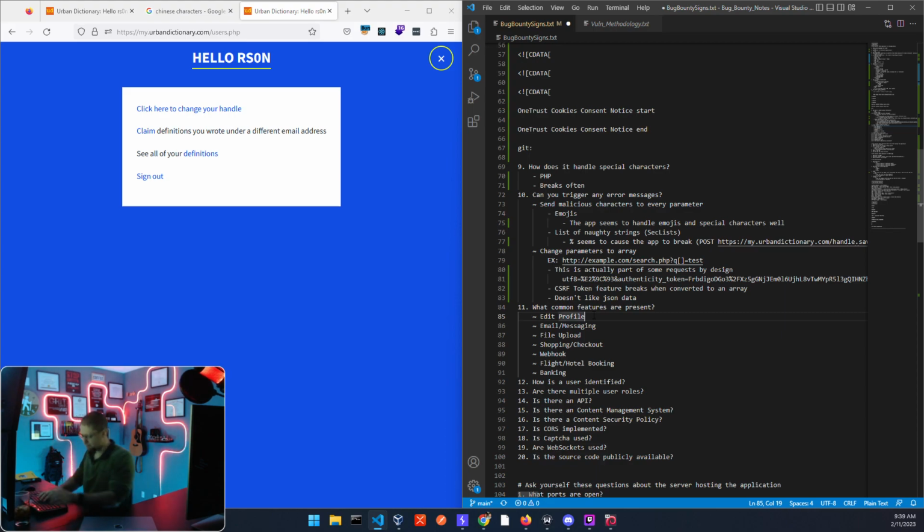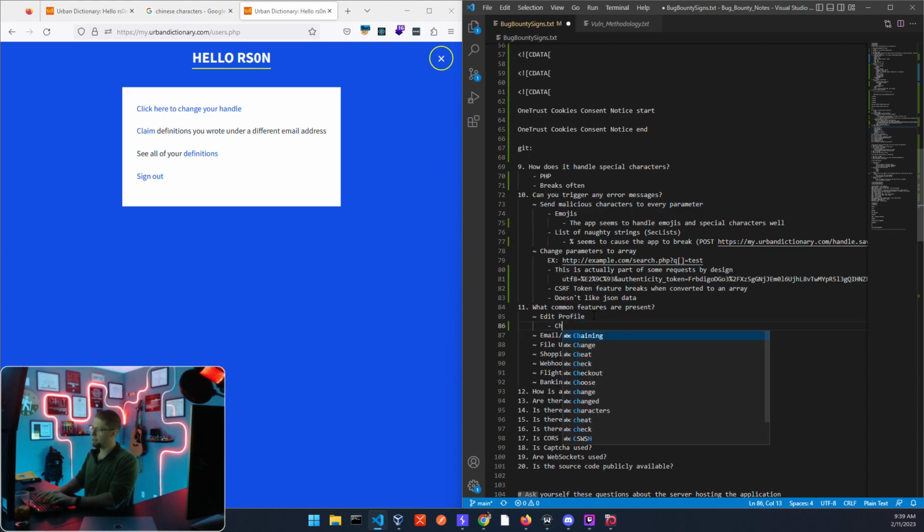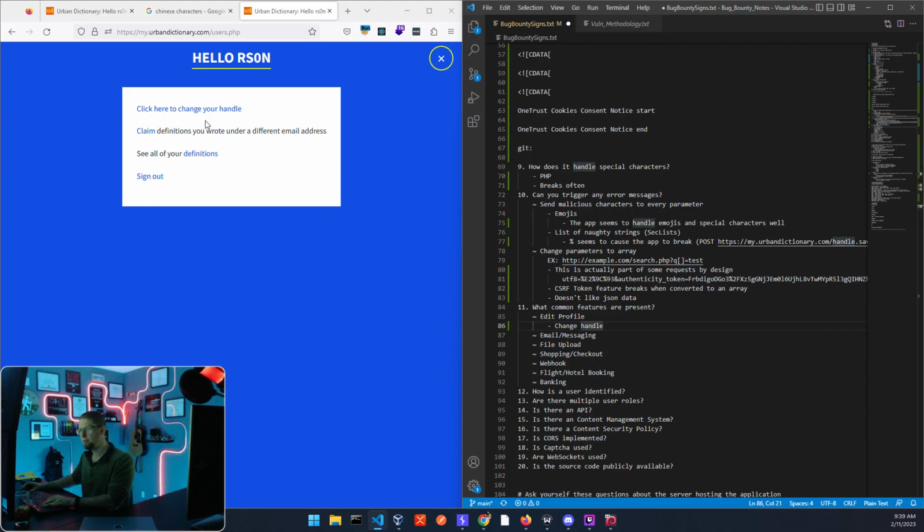So edit profile, we've seen this. We can change our handle, and that's really about it. We can claim different individual ones, but it's OAuth, so in order to change your password, it would have to be something that you're changing from Google or Facebook, whichever one that you used. That's really all that we can do.